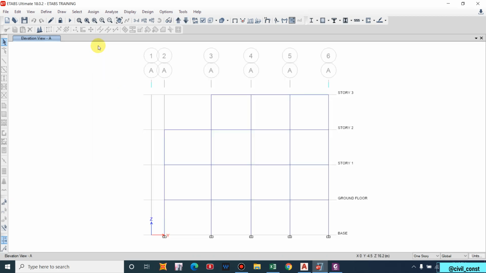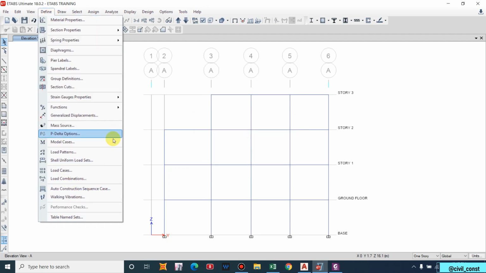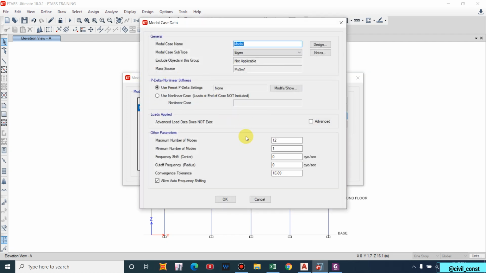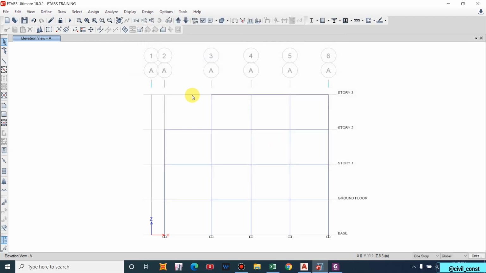Now, for increasing the number of modes, you have to unlock this and then go to define modal cases, and here in the modal case, set the maximum number of modes. You can put any value, for example let me put 20, then okay, let me run this again.